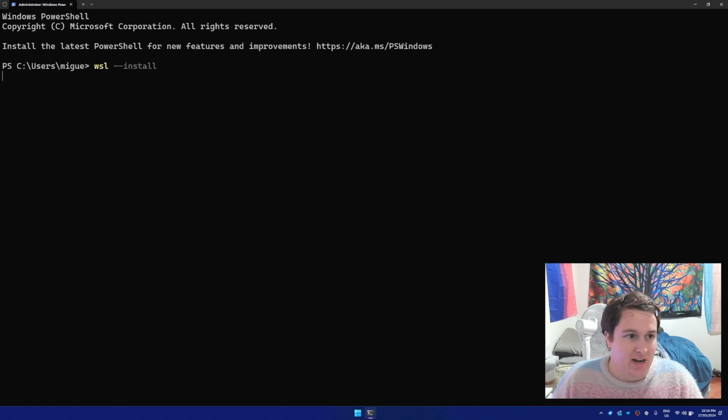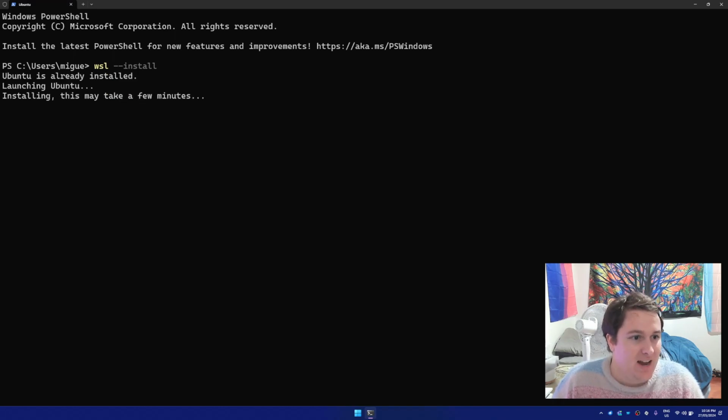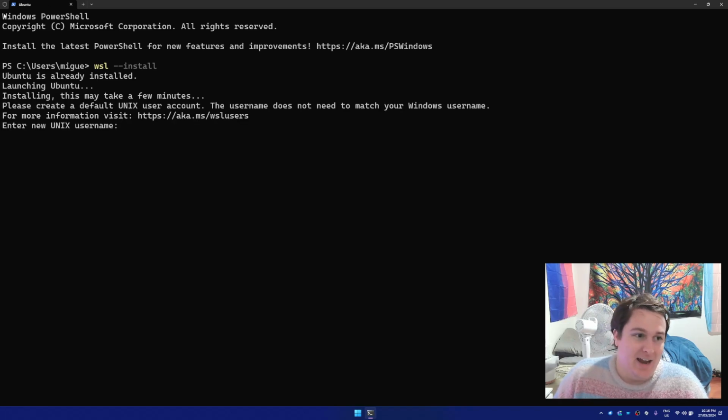wsl --install, and I'll hit enter, and we'll give it a hot minute, and it's going to install Windows Subsystem for Linux. And in this case, I've already got Ubuntu installed, and it's saying installing this may take a few minutes. In your case, what might end up happening is it'll have to download some stuff and install some Windows updates, and then it'll make you restart your computer. And then when you sign in again, that's when it's going to come up with this thing saying installing this may take a few minutes.